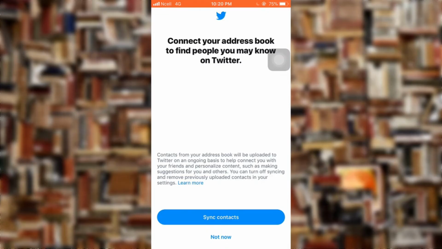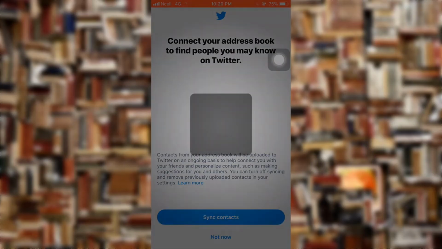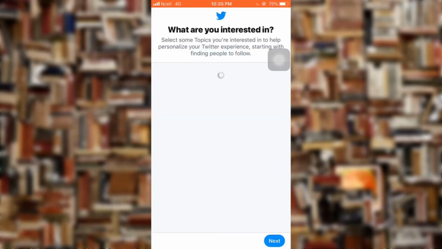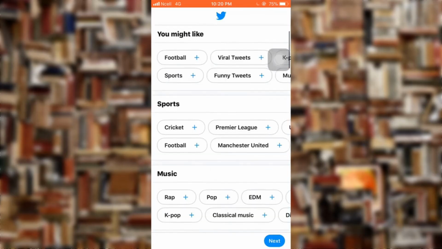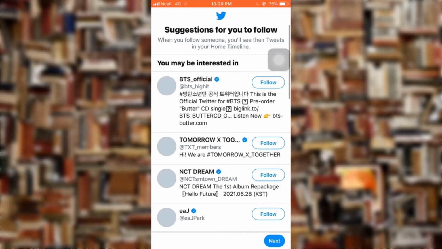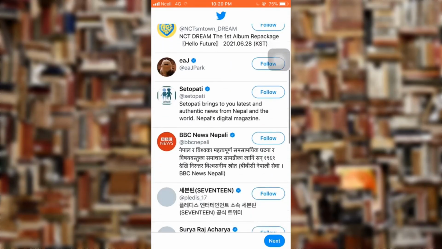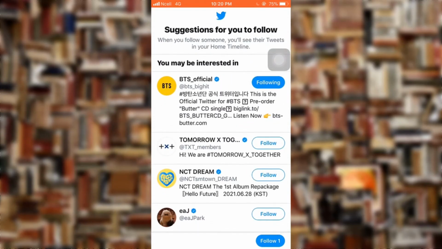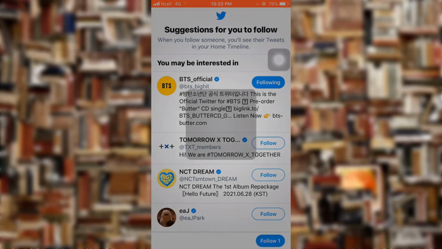If you want to connect with people from your contacts, tap on sync contacts. If not, tap on not now. Select the topics that you are interested in and then tap on next, which is on bottom right of your screen. Now Twitter will suggest you some accounts to follow. After you are done, tap on the follow button, which is on bottom right.